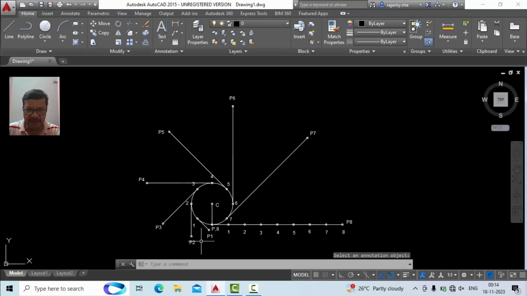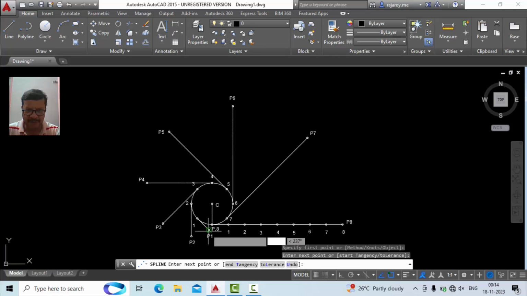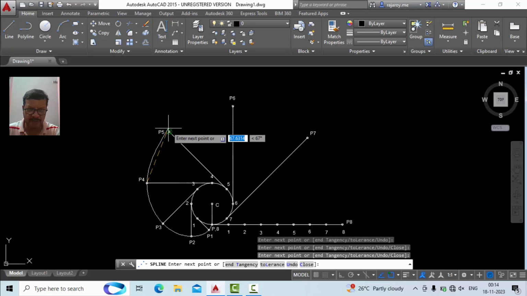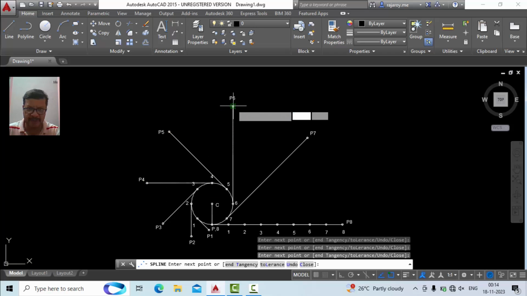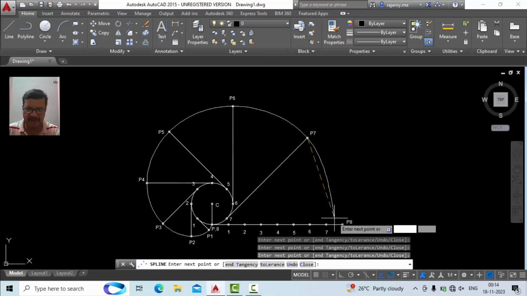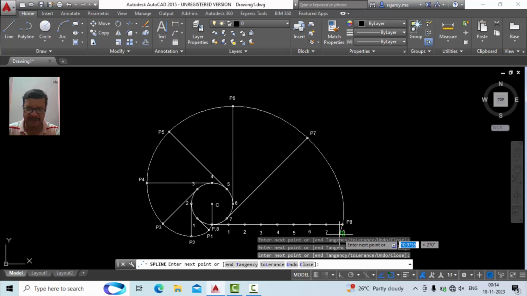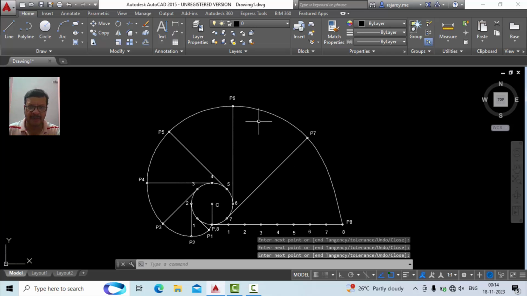Now join all these points using a spline curve, starting from P1, P2, P3, P4, P5, P6, P7 and P8. Something like this, you will get a smooth involute. Next we will see how to draw the tangent and normal to this.